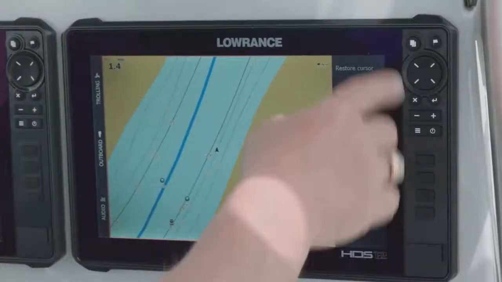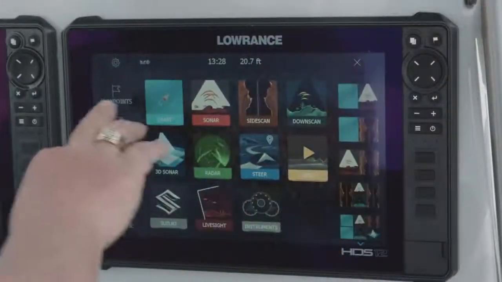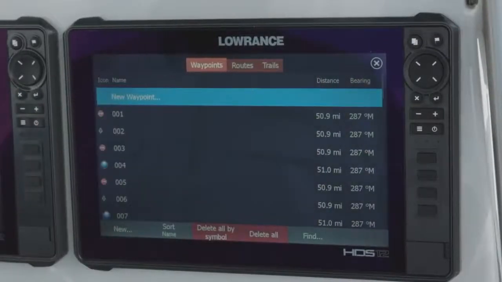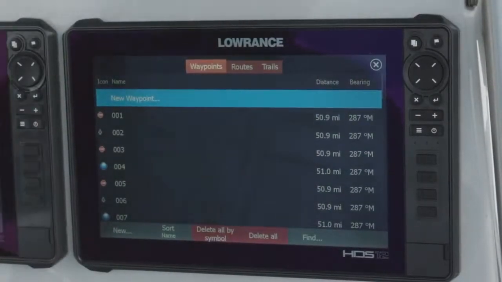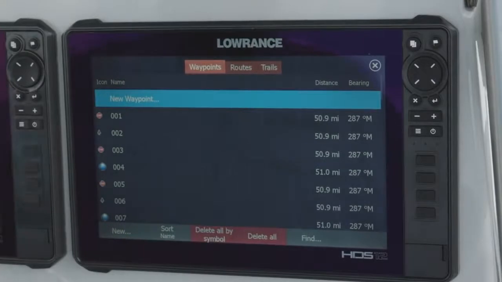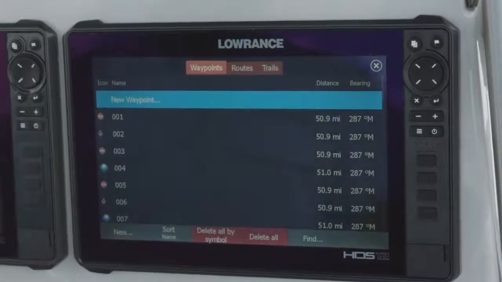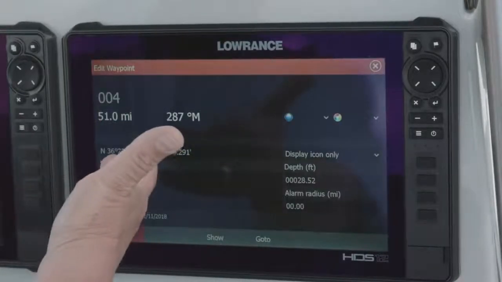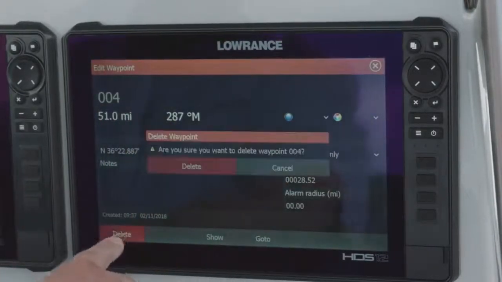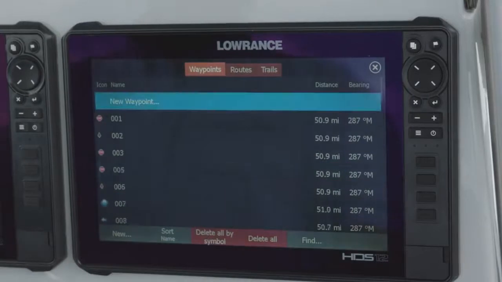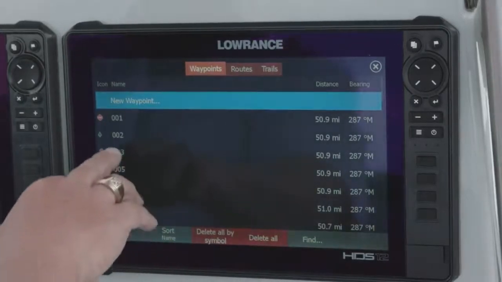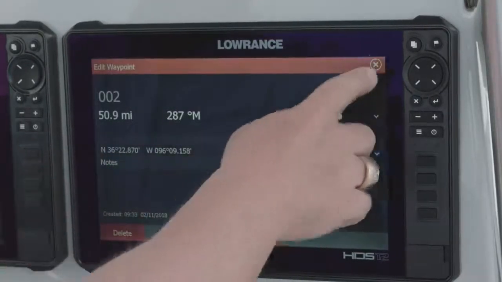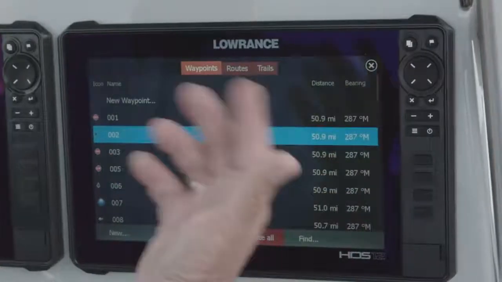Now the last little bit, we're going to talk about managing your waypoints. So I'm going to go ahead and go back here to my waypoints section. We can see that there's different symbols and stuff in here. And if I know there's a bunch of symbols that I don't want to use anymore, I can go through and I can select a waypoint and I can delete them one by one. Or another thing you can do is you can select a waypoint. I selected that symbol and you can delete by symbol.